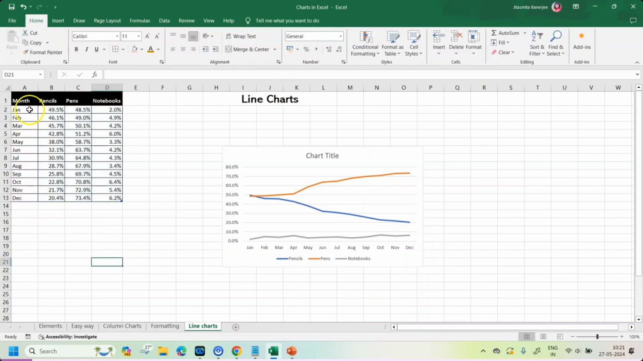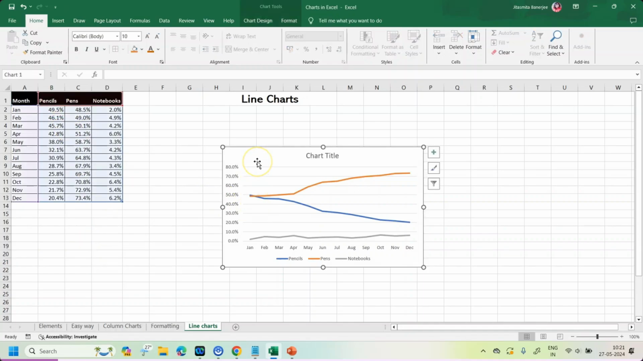You can see in the data set right here, we have the data for all the months starting from January to December of a particular year. And then in percentages, we are representing how much contribution each of these items, that is pencils, pens and notebooks, have made to the total sale. For this particular data here, we have this line chart. As you can see, we can very easily understand the trends of the contribution of each of these items over the time period of 1 year.